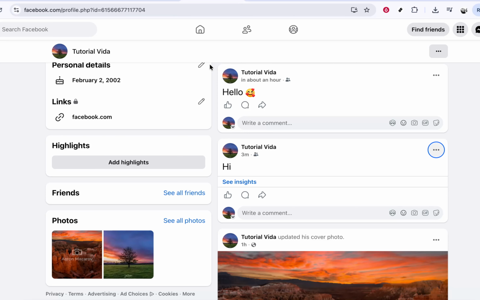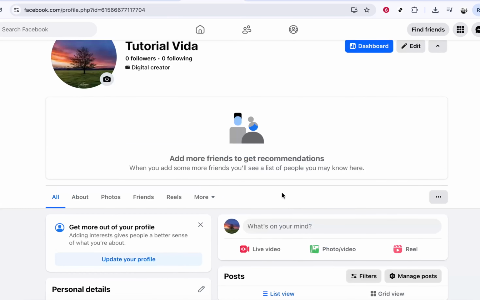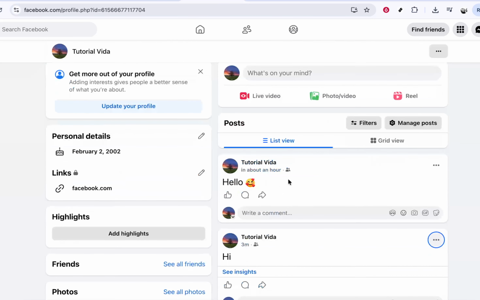First, open Facebook and go to your main profile or the page where you want to post. At the top of your feed, look for the box that says what's on your mind. Click on that area to start creating a new post. This is the same place you'd normally go if you were posting something right away.